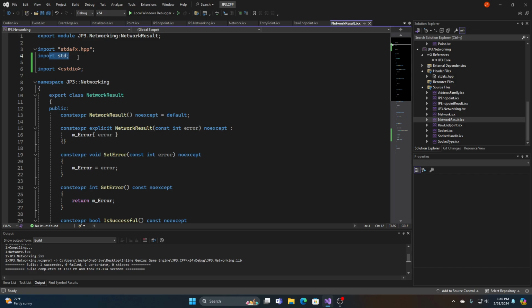Now, the main argument against this in the beginning was, well, it's got to be slow to bring in the entire standard library. And then I've also heard that bringing in the entire standard library through the module system is actually faster than including IOStream. So, what did Josh do?